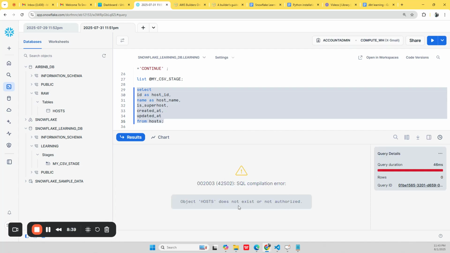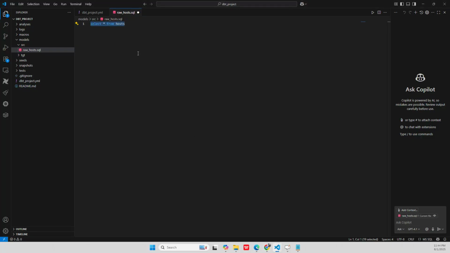So there is some error, right? That's fine, because I chose the database Snowflake Learning DB in the line schema, and this table is not there. It is actually in the Airbnb database under the RAW schema. That's why it is showing this error. That's fine, so I am keeping this query here. Now my model is ready.